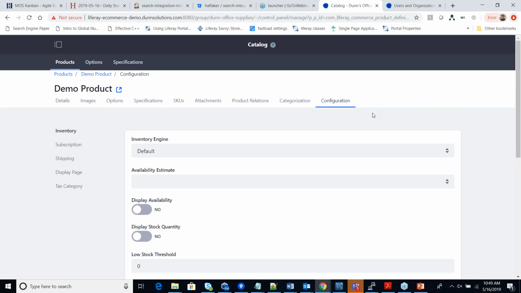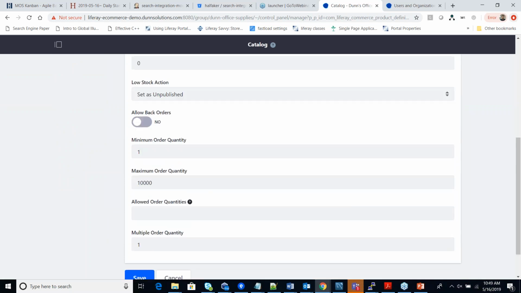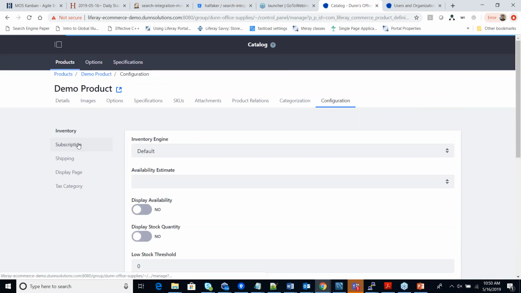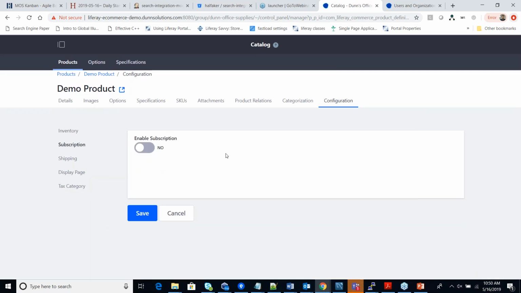And then here we have our configuration. So in configuration, you can set an inventory engine. It comes with the Liferay out of the box default one. You can actually create your own inventory engine so that you can get product availability, quantity, everything from your actual distributor. That's an option within Liferay. Otherwise, you can set up those options as well. So subscription, you can set up if this product is an actual subscription. So if you have a virtual product, it might be a subscription-based product that they pay over time.